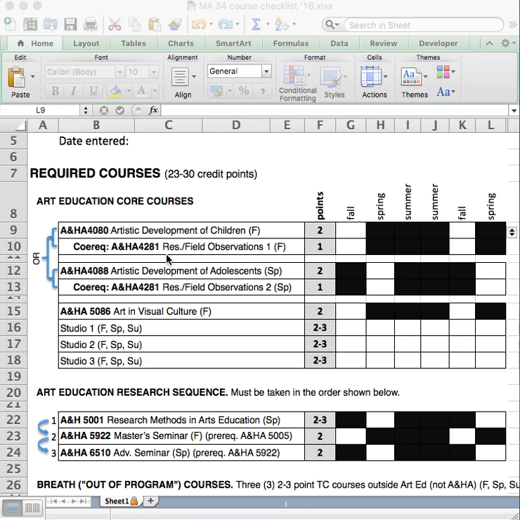I recommend that you take your selected development class and its co-requisite in your first year at TC, whether it's fall or spring. You may opt to take the artistic development class that you did not select as a requirement as an elective. That is up to you.